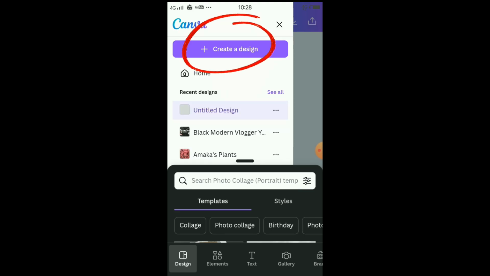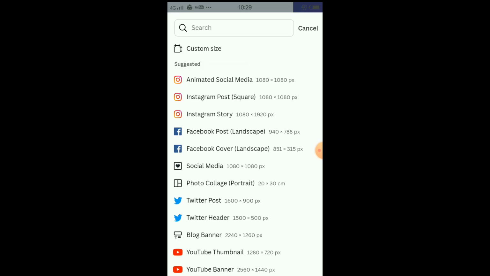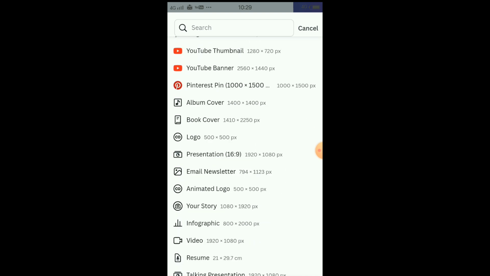Then you select create a design. When you select create a design to open this page, you remember this page, right? The different designs with their sizes.